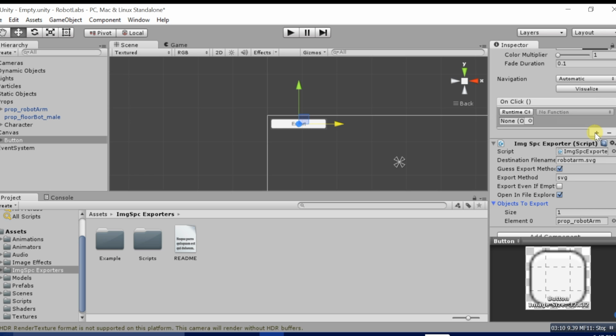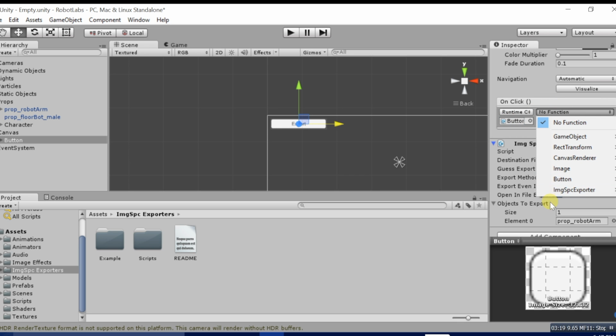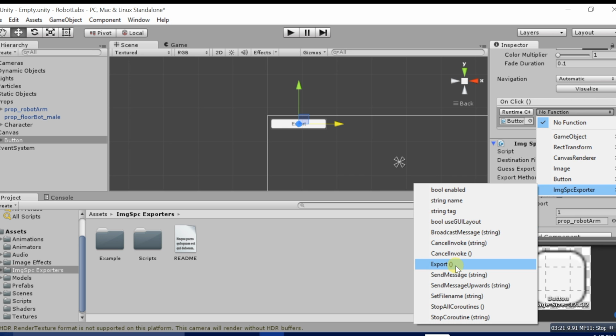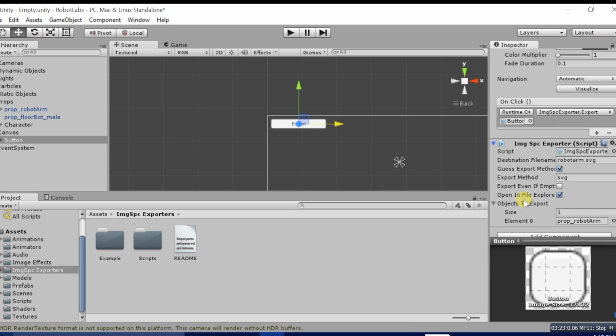And now so we have this button actually do something, we'll add an on-click event and drag the IMG SPC exporter here. And for the function, you're going to want to select export. Alright? Okay, great.